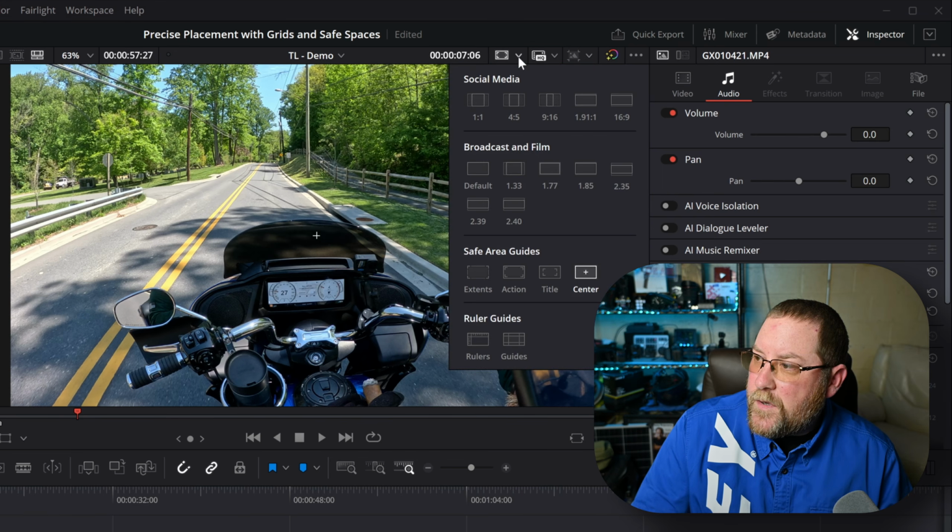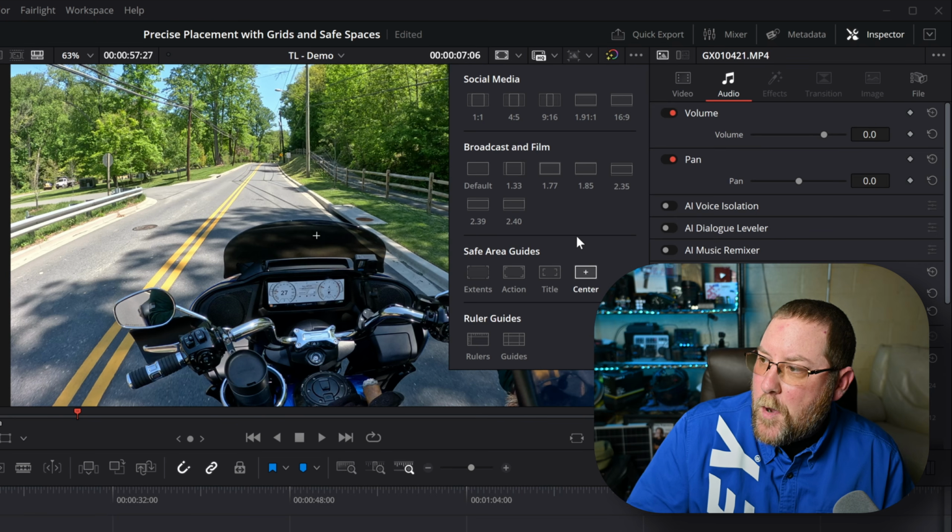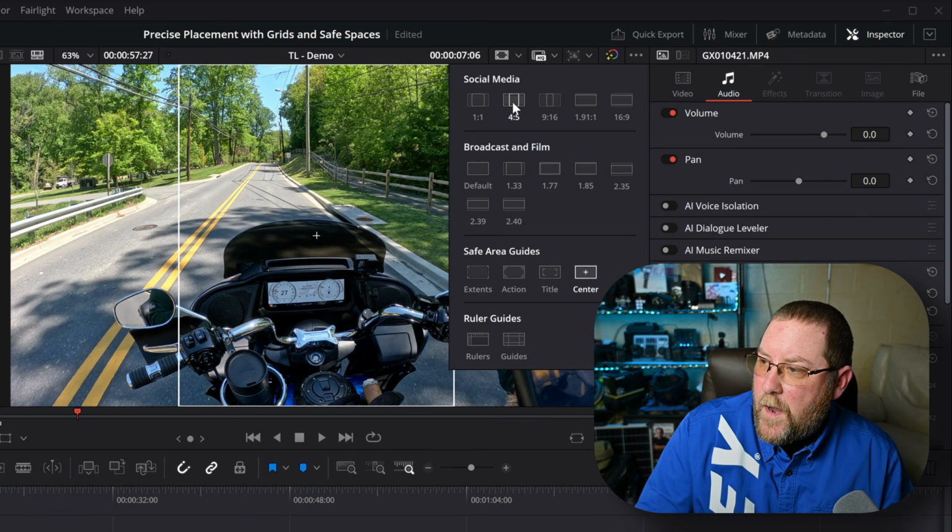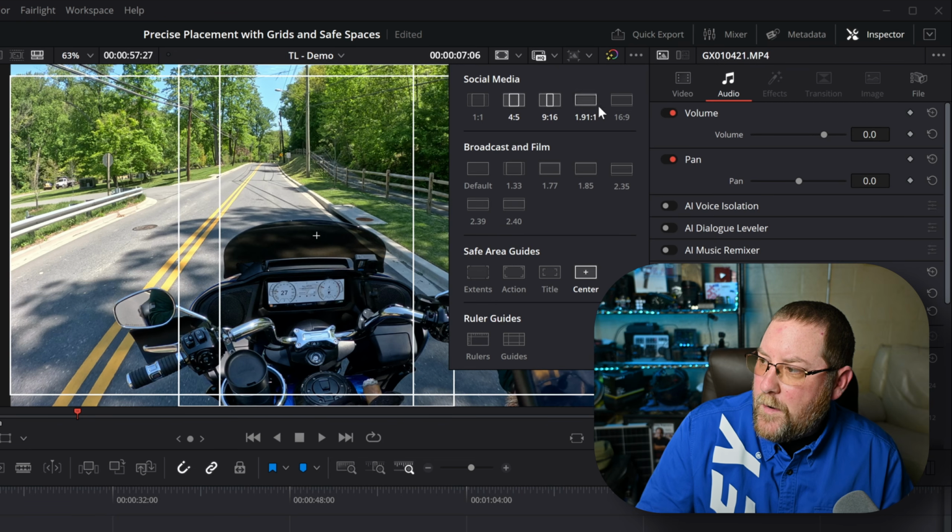In addition, you can use the drop-down arrow and we can turn on lots of social media, broadcast and film, and safe area guides. The center is in here. As you can see, mine is turned on. If I click it, it disappears. Click it again, it shows up. But if you need a 4x5 for Instagram, boom, there it is. Or a 9x16, or a 1.91, or 16x9, they're all on screen at once.